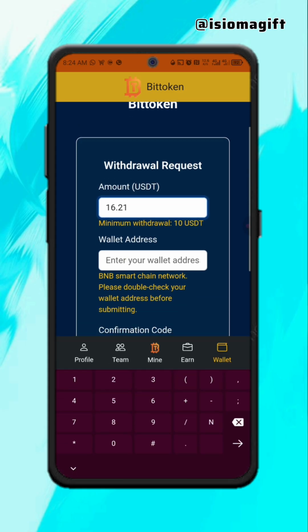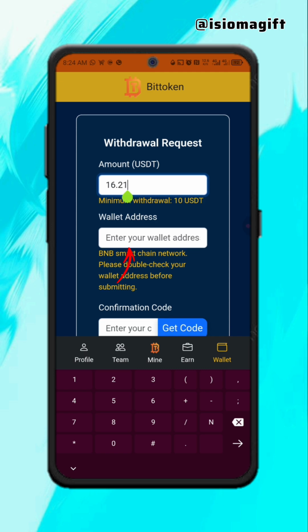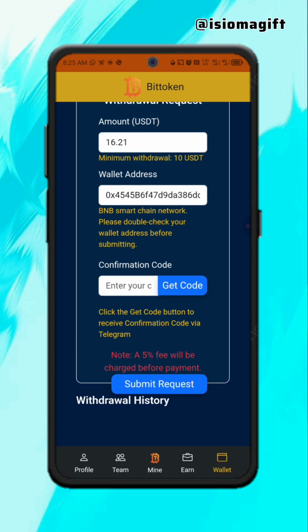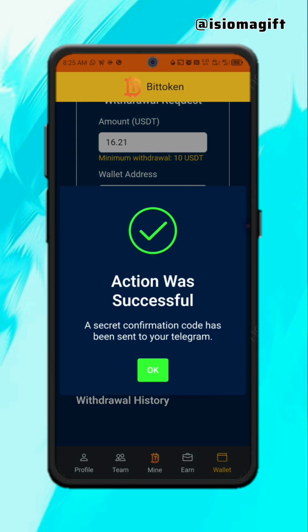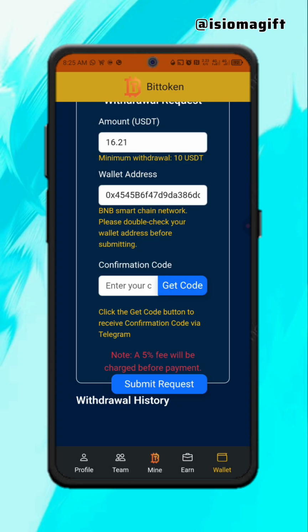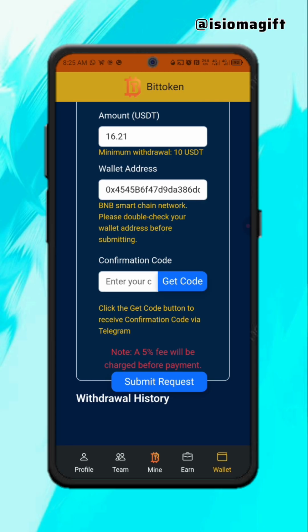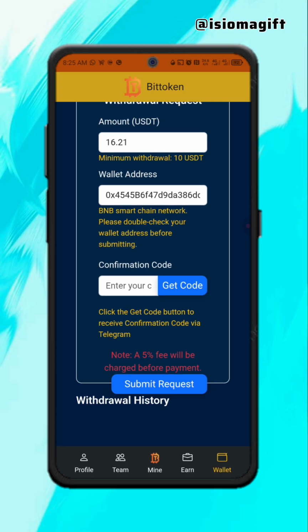So all I have to do now is to come here, give the wallet address. So just go to your wallet, get your wallet address, come here and paste it. Then click on where they say get code. A code will be sent to your Telegram. Just go get that code and paste it here for confirmation. Then you click submit request. Take note that 5% will be deducted as charge.